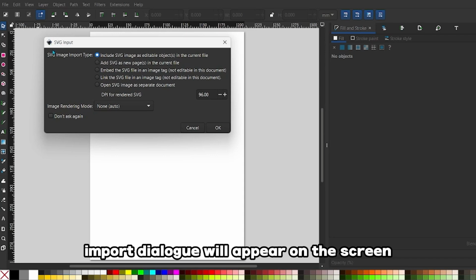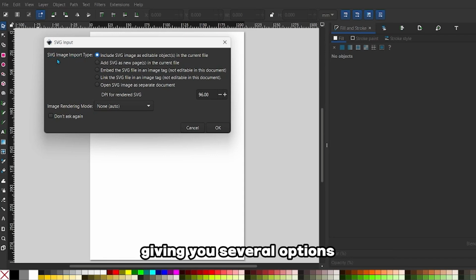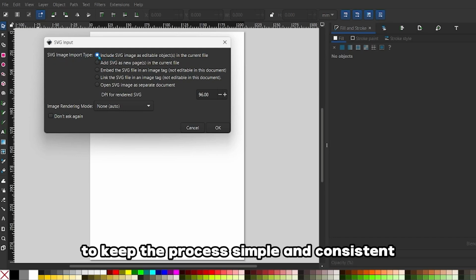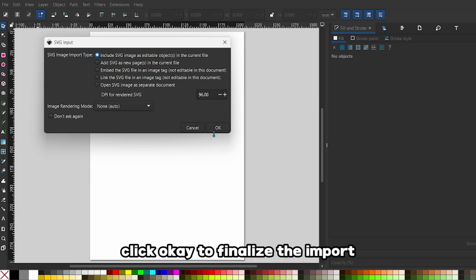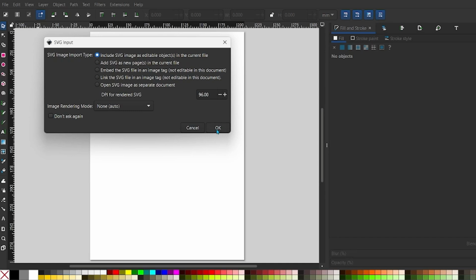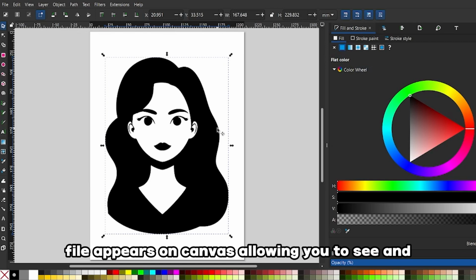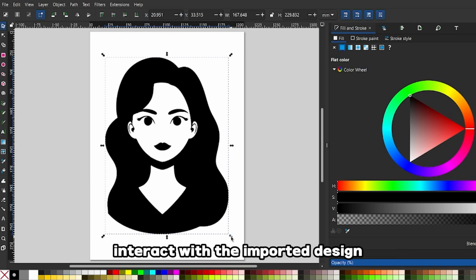Import dialog will appear on the screen, giving you several options to control how the file is brought in. Choose default settings to keep the process simple and consistent. Click OK to finalize the import and place the file into your document. File appears on canvas, allowing you to see and interact with the imported design.